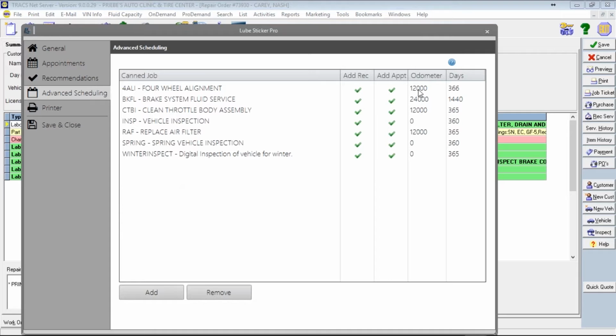And as you can see, four-wheel alignment, we're asking every, well, I don't know, 366, but every 12,000 miles or 365 days, that car should be back for an alignment. Brake flush, we're looking about every 2 years. So you can set all these things up, and here's what happens.